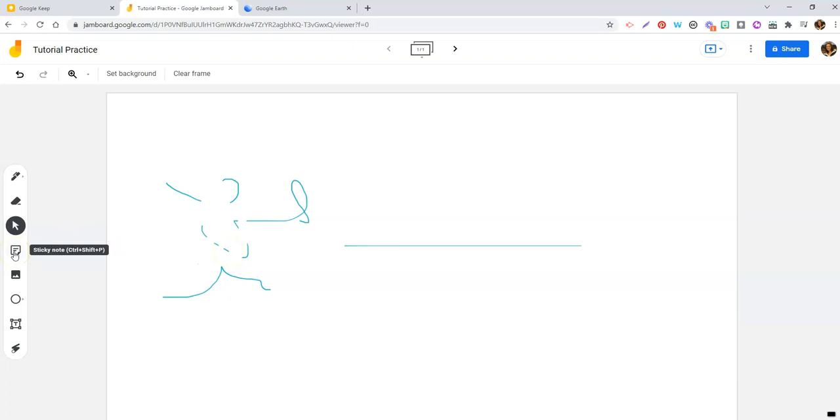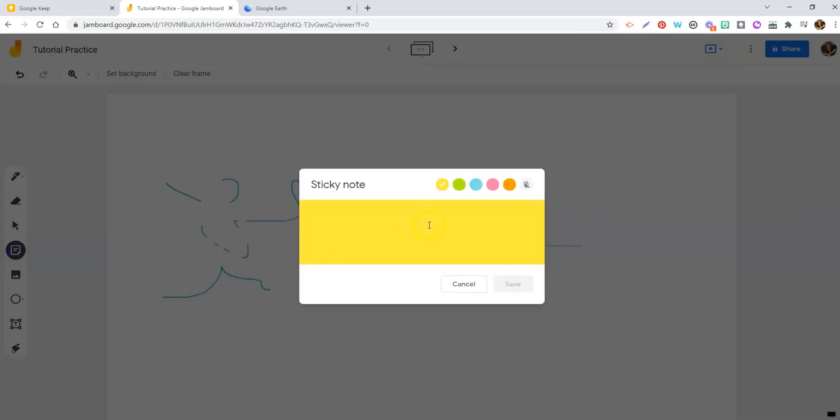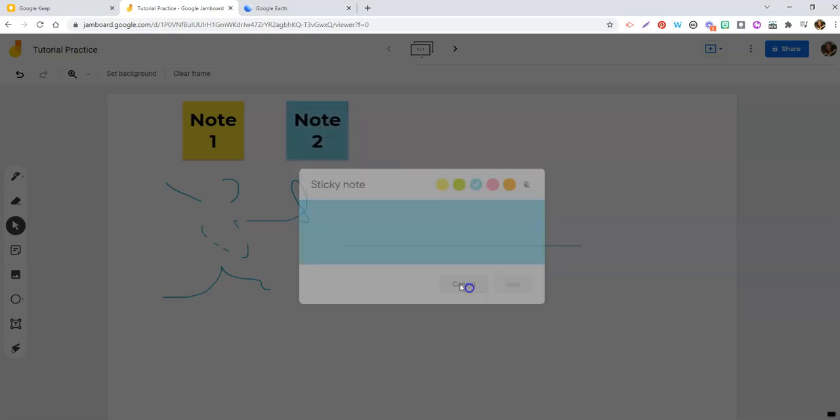These are sticky notes, and these are really helpful for making notes on your Jamboard. So maybe students are making notes on things, or you're making a note to them. So to do that, you're going to click right on that sticky note. You can change your colors up here if you want. I'll just say note 1 and save. It's going to ask you if you want to do another one. Maybe I'll change colors here. Note 2, save, and so on. I'll go ahead and cancel if I'm done.